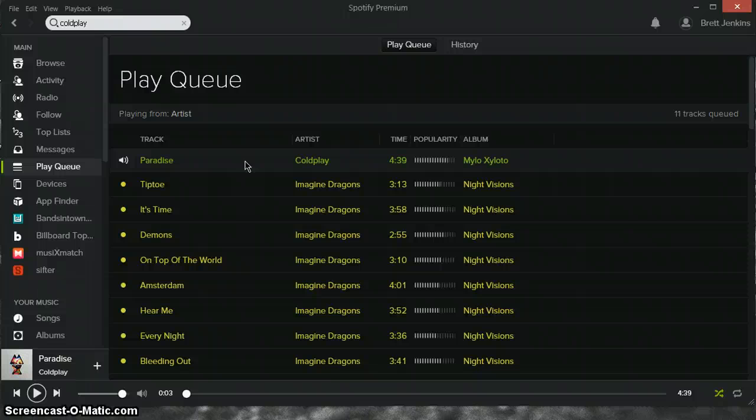It puts Paradise in the place of Bet My Life, and Imagine Dragons is still up here where it was queued before. That did take the place of the next song, which was Radioactive. That had been queued up because we overrode and said, nope, this is the next song I want to be listening to. And that's how the play queue works in Spotify.